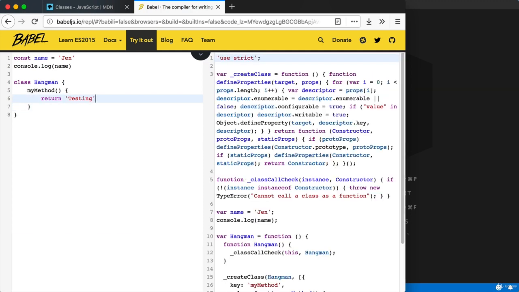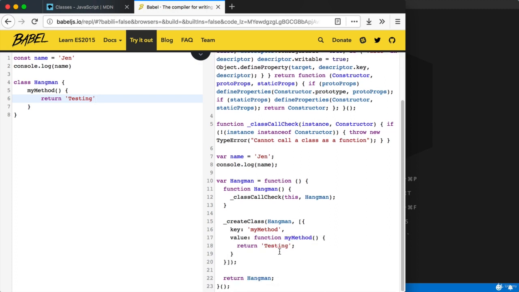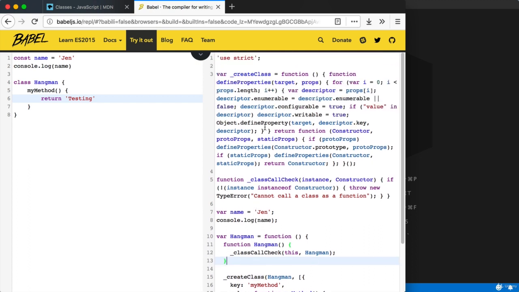Testing, for example. On the right-hand side, we can see that to get this method to work, we have a significant amount of additional code added. We now have a create class function that gets used down below, and we can see that inside of our Hangman function, we have calls to class call check and create class where we set up the method. Once again, we don't need to understand how this code works. The purpose of pulling both of these up is to see exactly what Babel does.